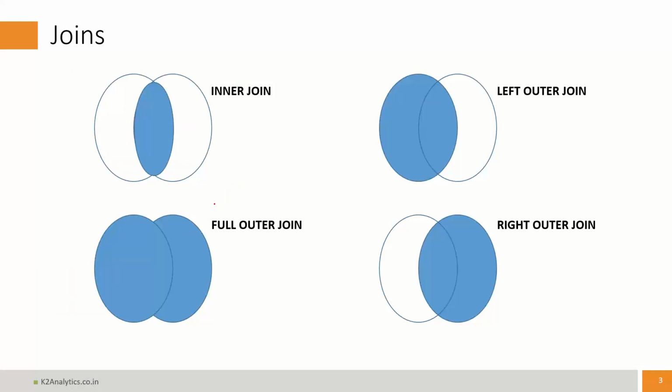So we have learned the concept of the four important types of joins: inner join, full outer join, left outer join, right outer join. Let us now see how to write the syntax.